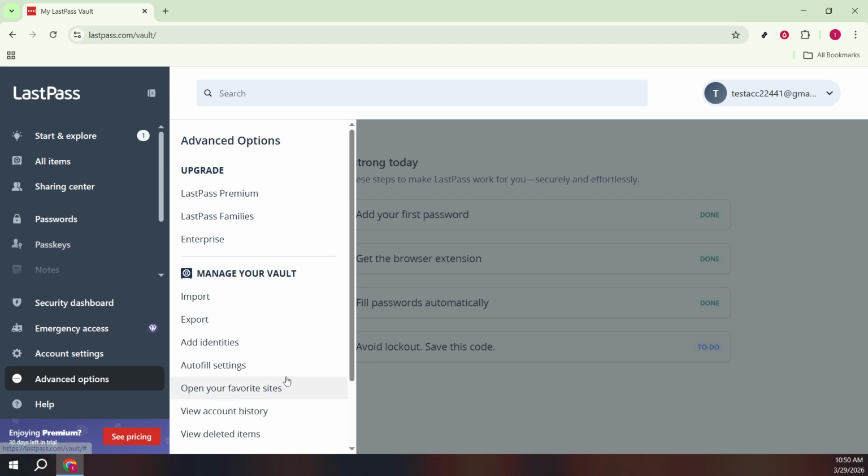This is the action that gathers your saved items and prepares them in a file you can download. Depending on your browser settings, you may see a quick download appear at the bottom of the window, or a system dialog may appear asking where to save it. The exact look and location will vary across browsers and operating systems, but the result is the same. LastPass prepares your data in a portable format.